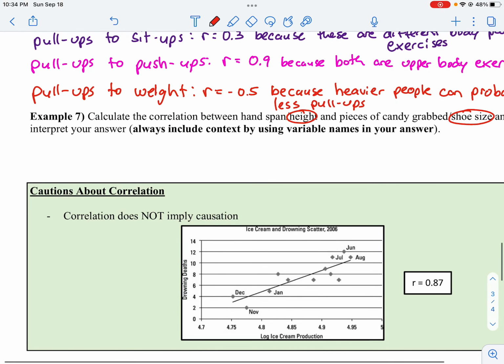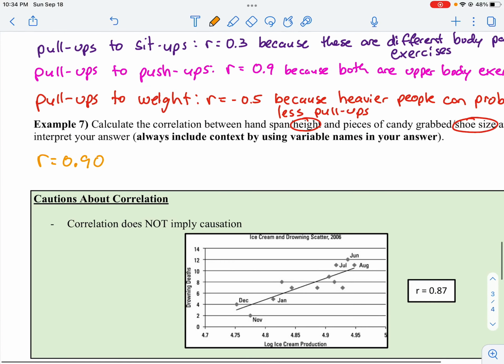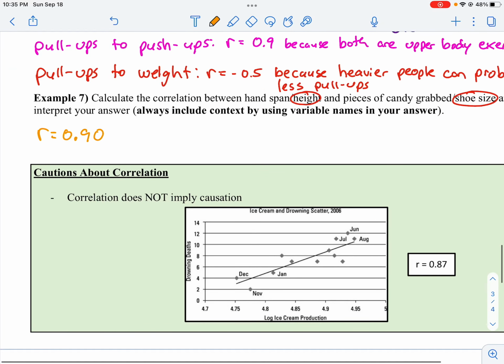Okay. So calculate the correlation. We would say that R is equal to 0.90. And then always include context by using variable names in your answer. So after we have our correlation, we can interpret that answer. What does that mean? Okay.